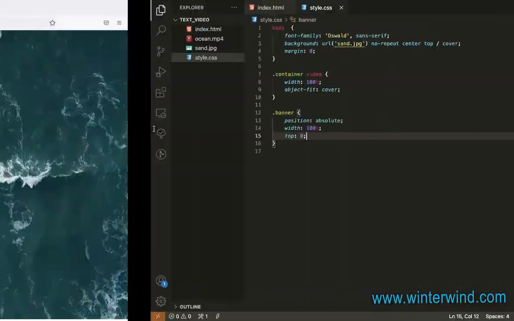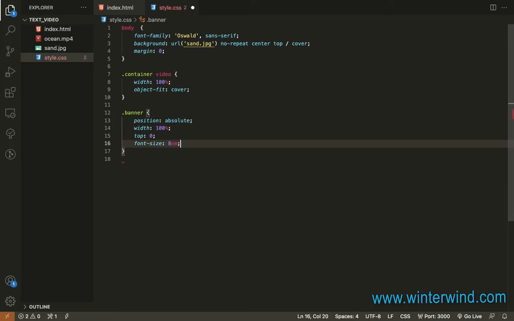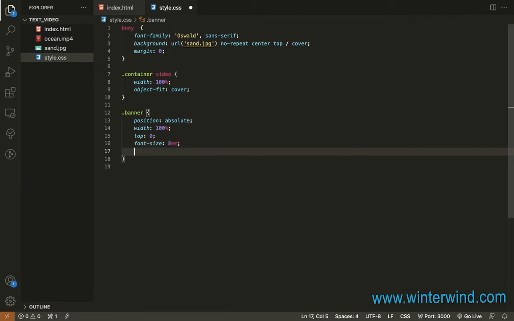Okay, so I'm going to add styling to the text. Font size, I'll use 8em. And to center it, I'll add text-align center.